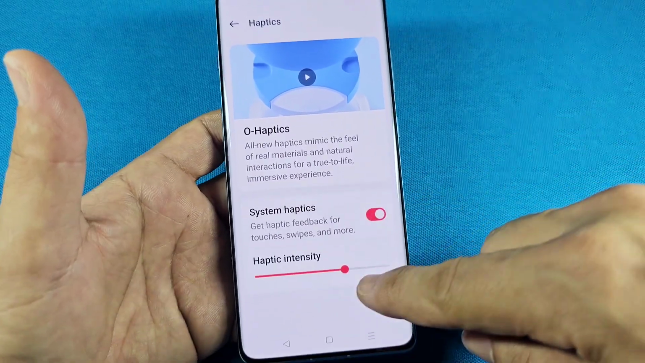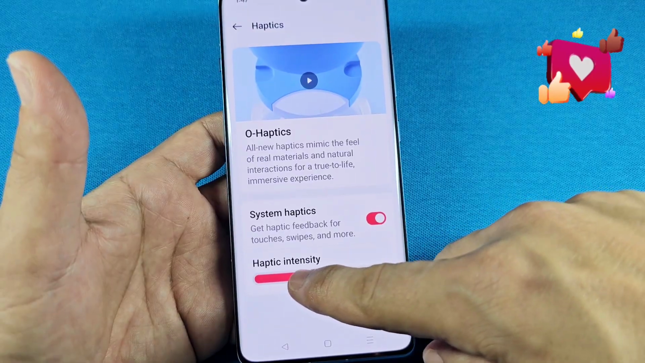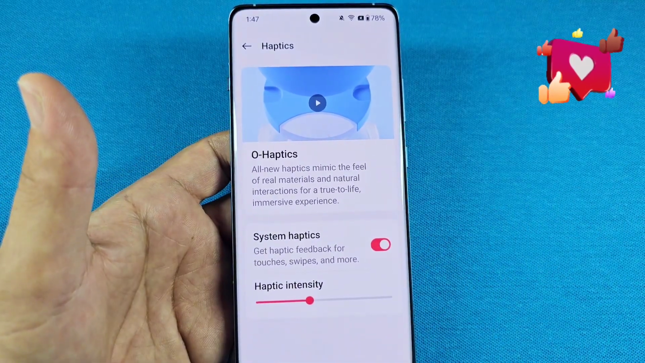And if you turn it on, you can adjust the intensity of this vibration setting right here. Okay, it's up to you to come back here and make changes to these settings.